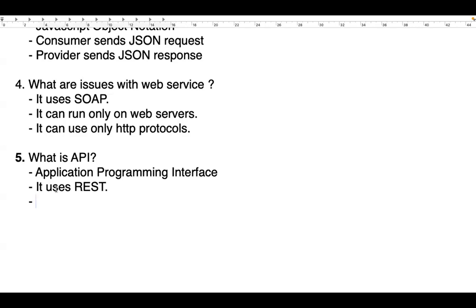Another important point is that it can run on any server. You can run it on local servers, which I will show you in React. We will create a local server, create an API and use it. We can use it on any server, and it can use any protocol. These are the advantages of API.